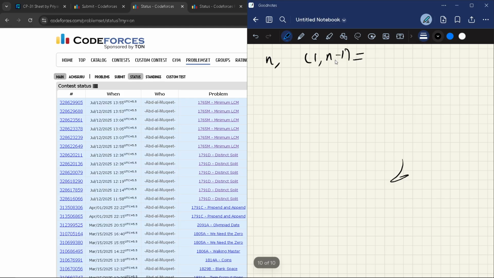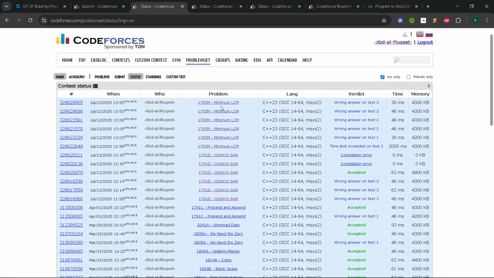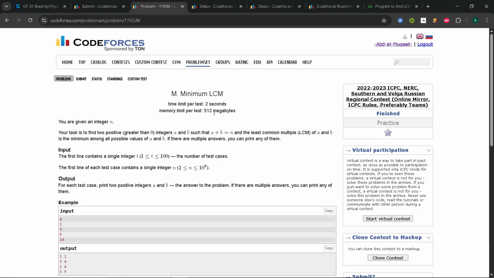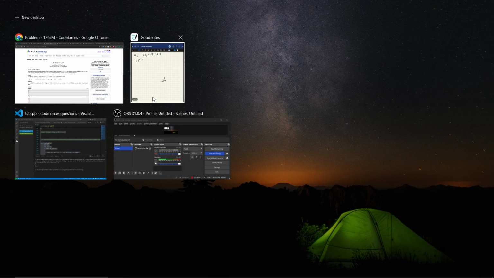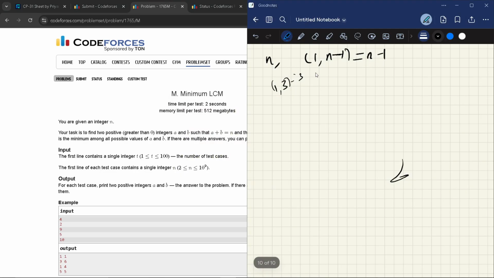What is the LCM of 1 comma n minus 1? 1 comma 3, suppose. It will be 3, or it will be always n minus 1. I have to minimize the LCM, not maximize it. So I have to stay away from this test case because anyways this won't help me anyhow.